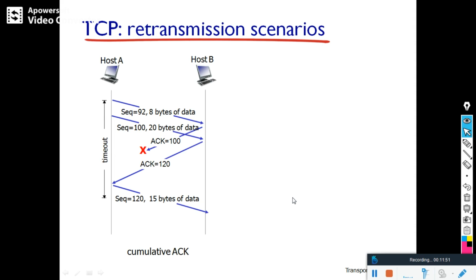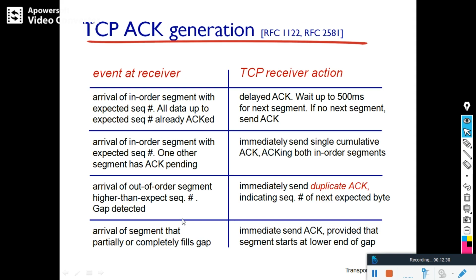Third one is cumulative acknowledgement. Once again, here also same thing. 92 is sent, 100 is sent, acknowledgement is lost. And acknowledgement is lost. Here timeout has not occurred. He sends acknowledgement 120 because he has received up to 119. He will send acknowledgement 120. Now our host came to know that 120 is also received. Till 119 is received by host B. So he will not wait for timeout. He will send us sequence number 120. So this is called as cumulative acknowledgement.